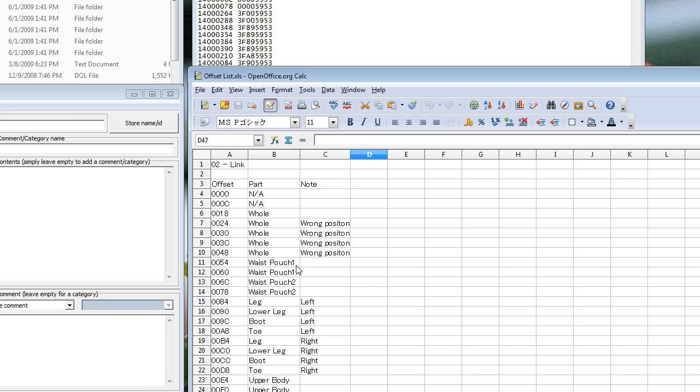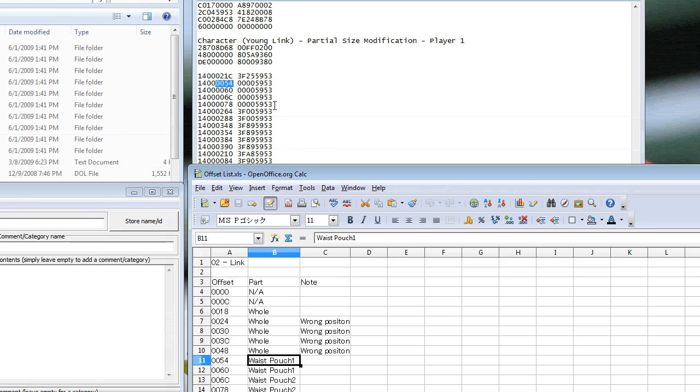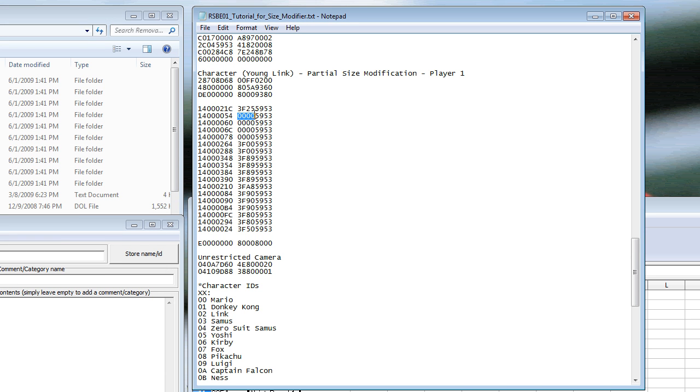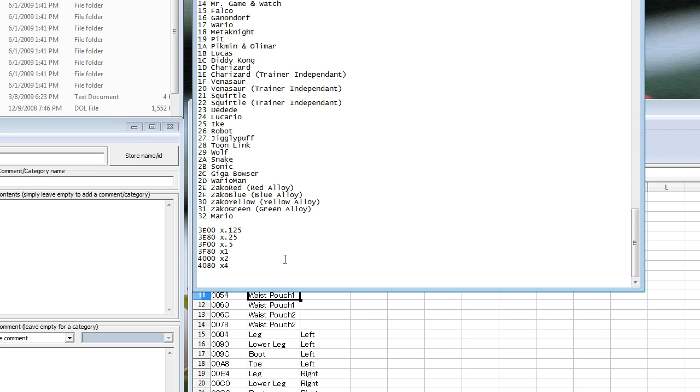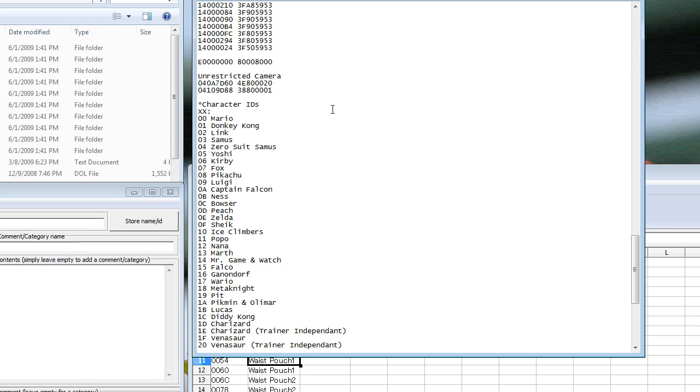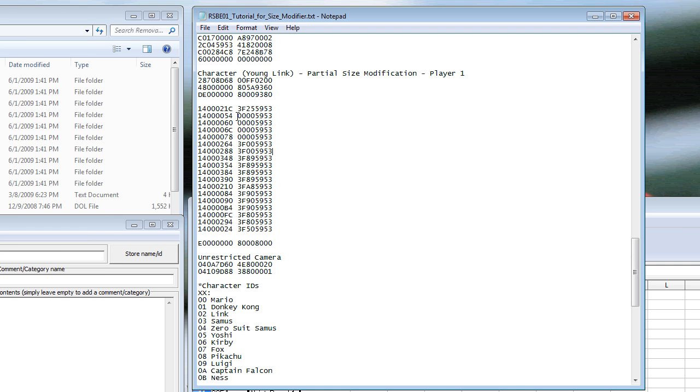Inside of young Link, 0054 is his waist pouch. Let's see what we've done to him. 0000. Well, as you might expect, that's not one of our presets. However, putting in 0000 for something will make it so small that it doesn't exist. We've removed Link's pouches that are on his waist because young Link does not have those pouches.